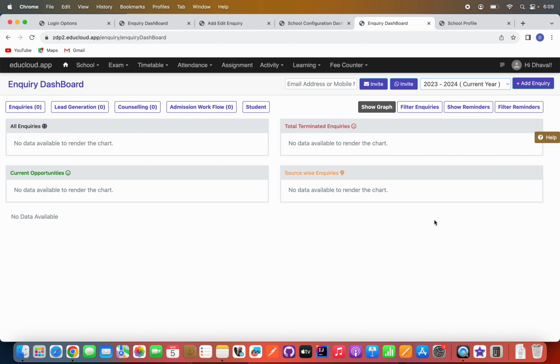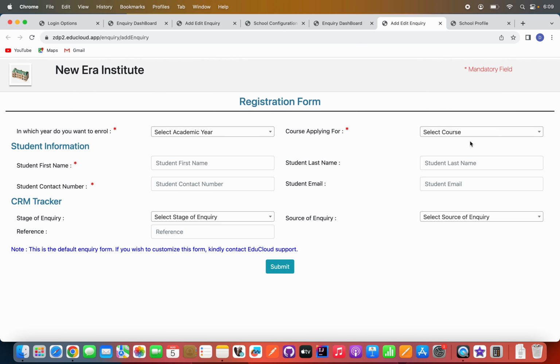The second concept is the inquiry form. When I click on add inquiry, I get the default inquiry form, where the student will select the academic year and the courses, but I cannot see any courses or grades. So how can I create the courses and grades?